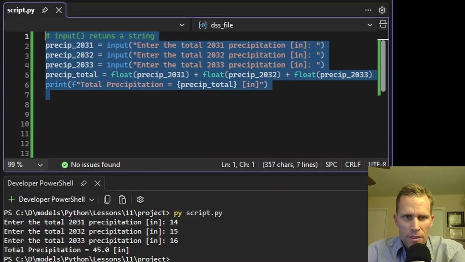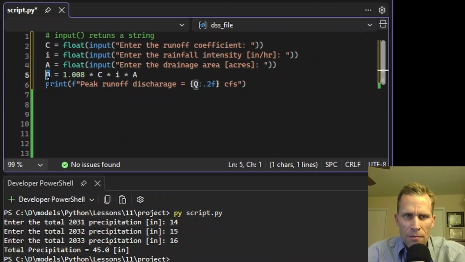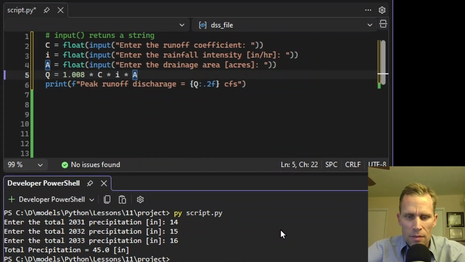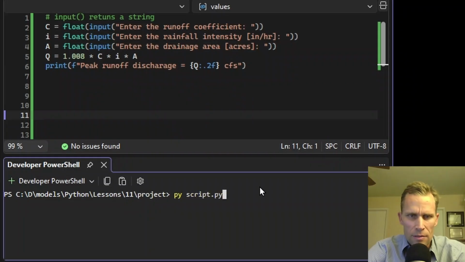Okay, next up, I've got another example prepped and ready to go. I just pasted it in. This time we're calculating the peak flow rate, the peak discharge in CFS. C times I times A, that is the input right here. Let's give this a shot. So I'm going to clear that. I need to save this, and let's run.